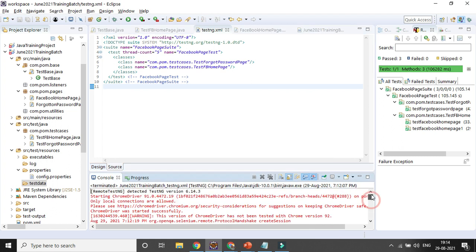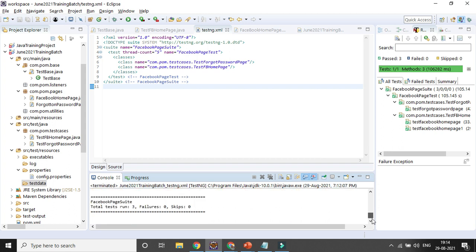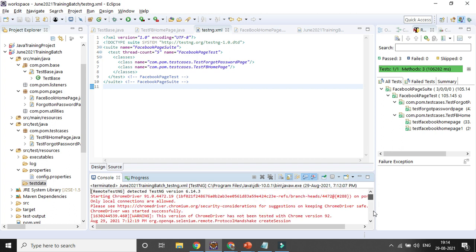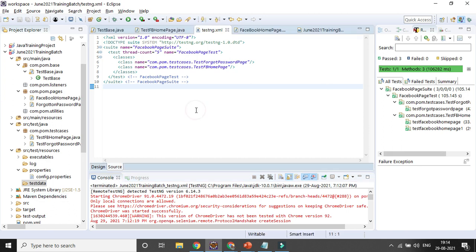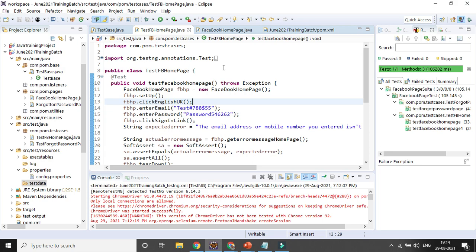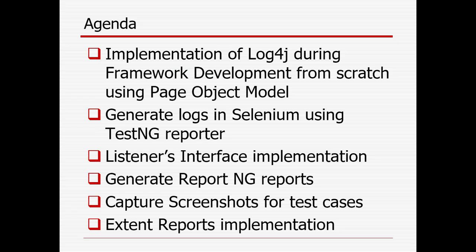Okay, now you can see these 3 test cases got passed, without any error, and all are passed here. Now you can also run it from the pom.xml file in a similar way. So those are the different approaches we can use to run it. Now I will try to cover whatever is left, whatever I intended to cover in today's session.